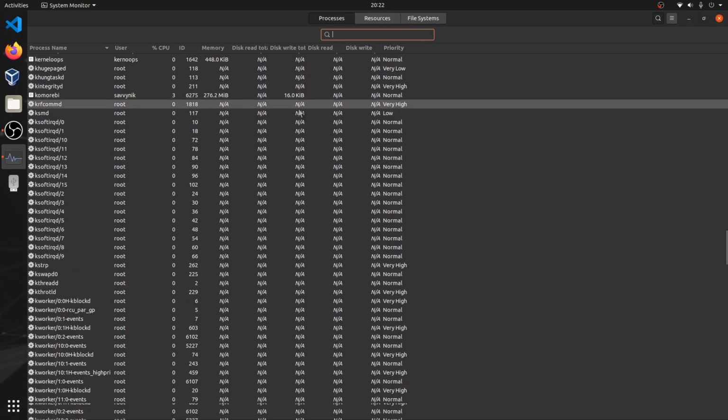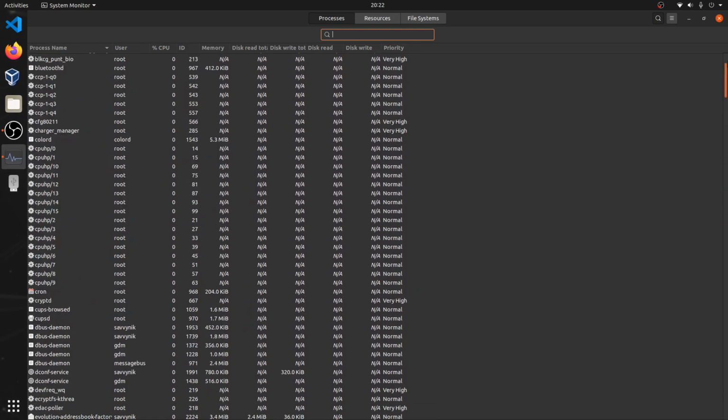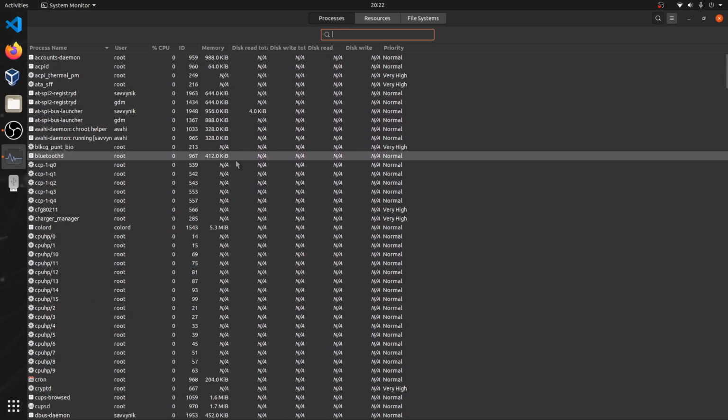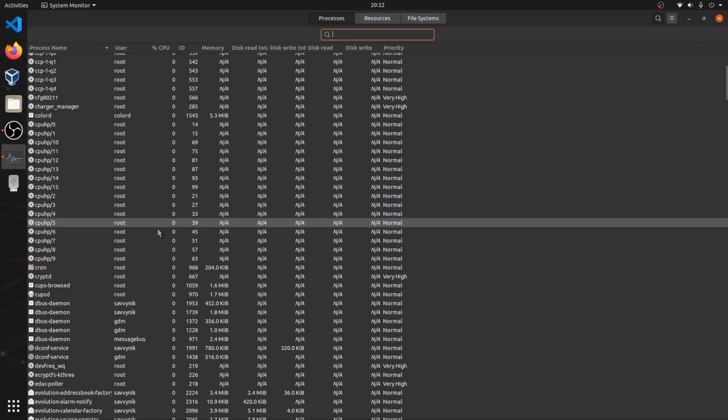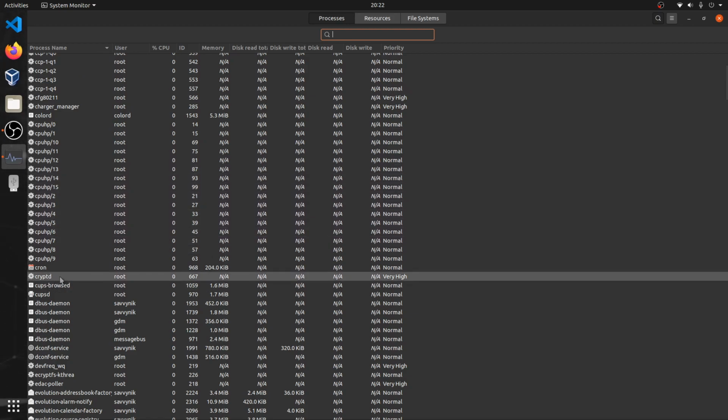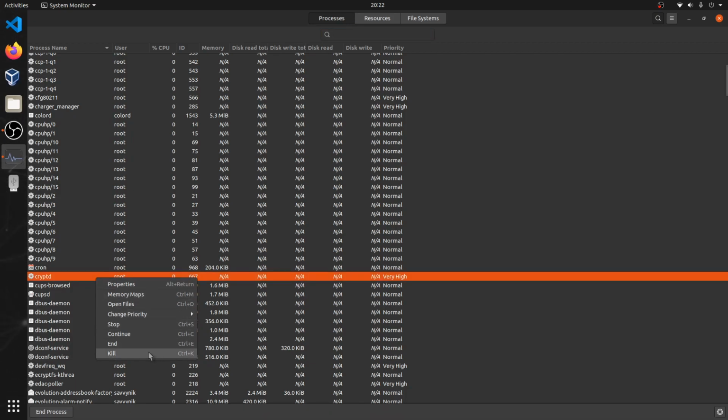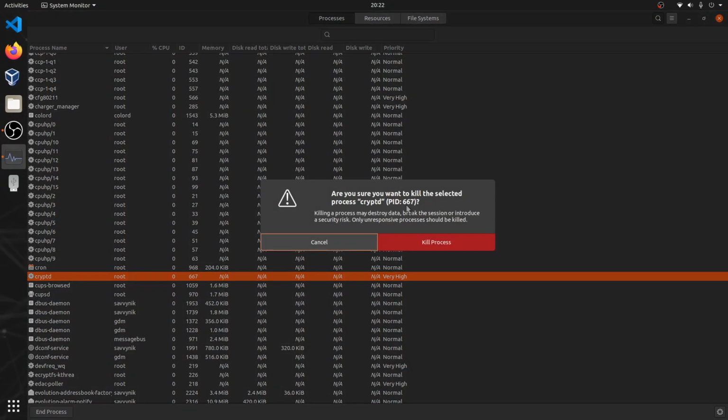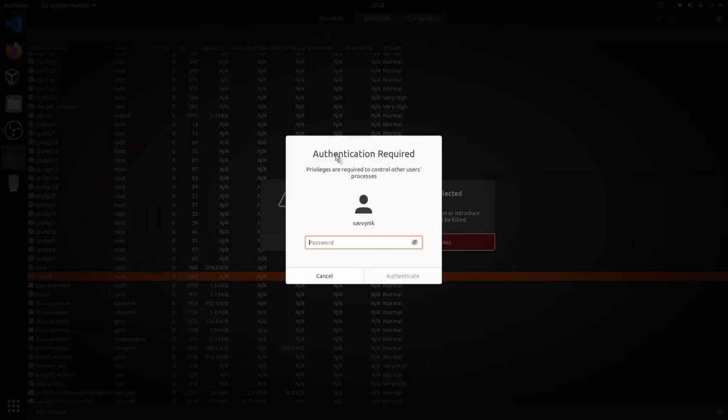So I'm going to clear the search, and let's look for one that's owned by the root user, which we could potentially kill. So I'm just going to pick one. We can see that cryptd has very high priority, so this is probably a very important process here. What I'm going to do is try killing this process, and as you can see, are you sure you want to kill the selected cryptd process, which is owned by the root user? If I hit kill process, now I'm warned one last time, hey, you need administrative privileges in order to kill this because you're currently logged in with a normal user.